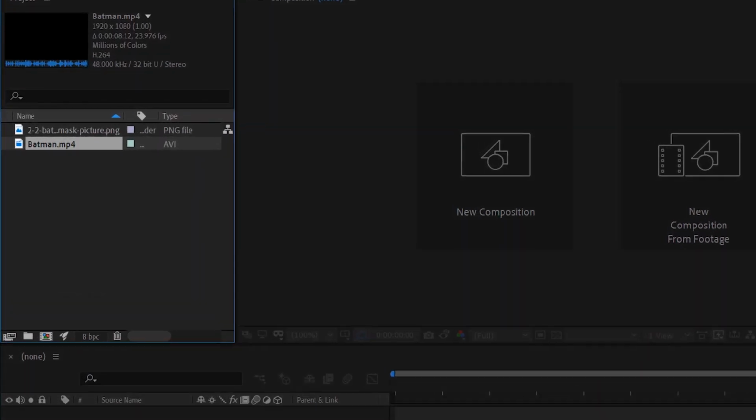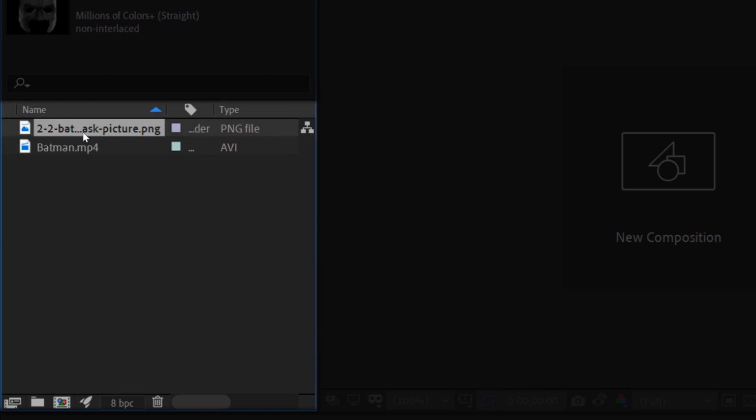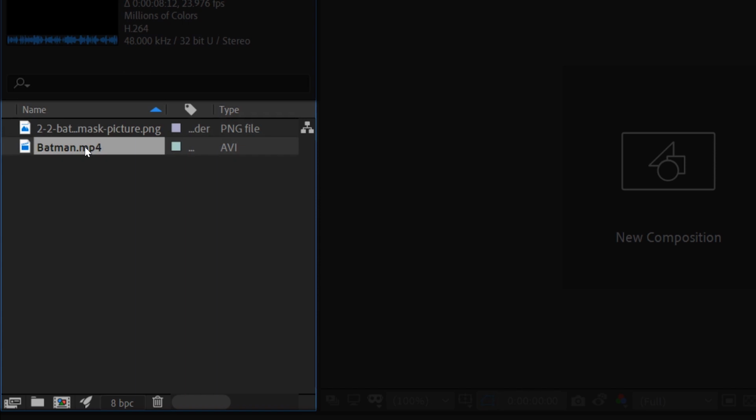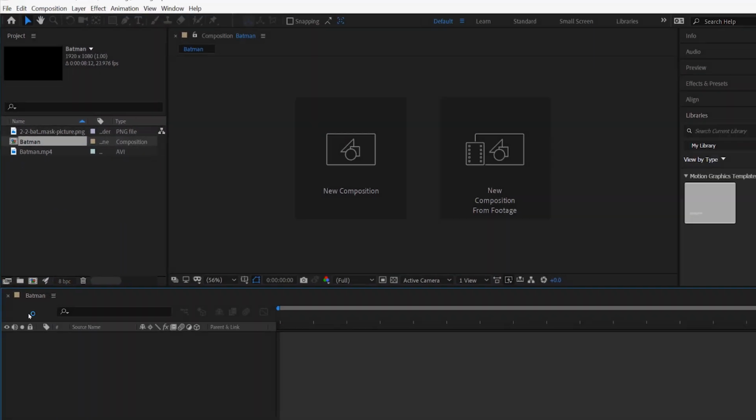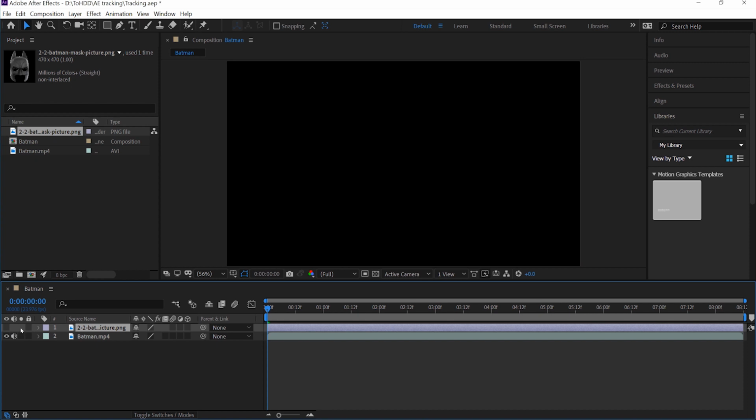So here we are in Adobe After Effects. As we can see, there are two files. The first one is my Batman video, and the second is the picture of the mask that I'm going to use later for facial tracking. First thing we need to do is drop the video file onto this icon to make a new sequence. Also, let's drop the picture in, but let's turn it off and focus only on the video.